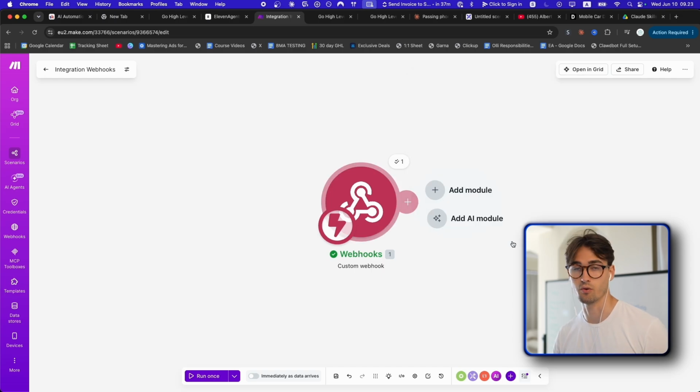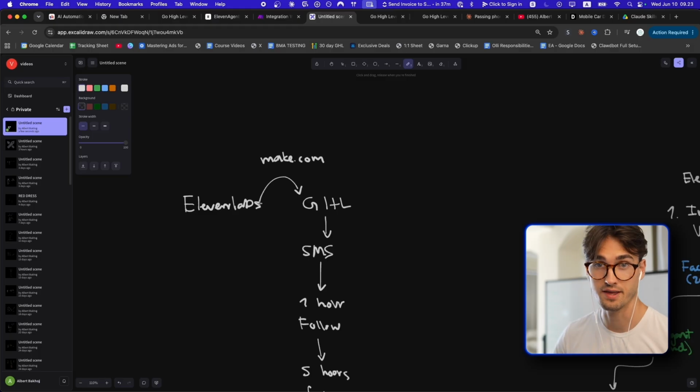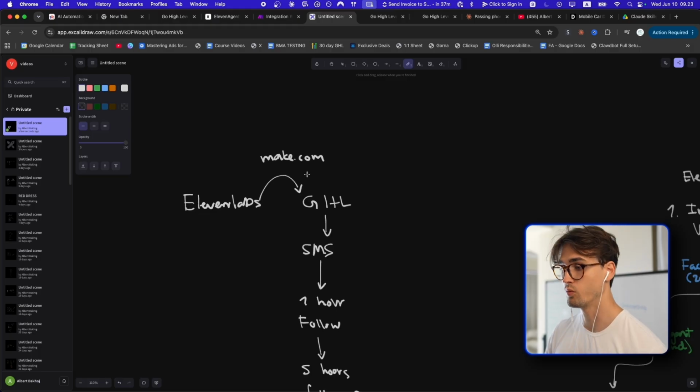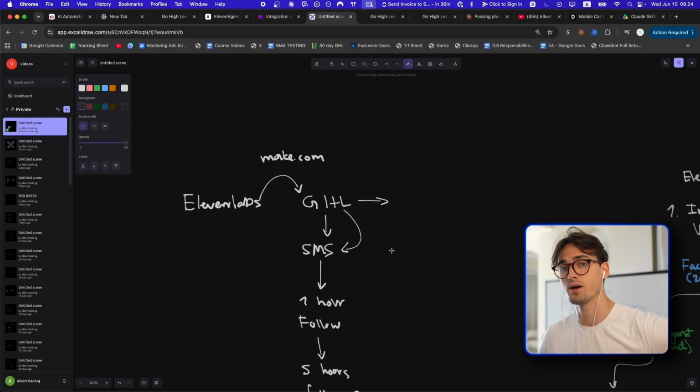Show right here. So what we can do now is take this phone number and get it back into Go High Level, and for that, as you can see, we are using make.com. We then want to take this phone number inside of Go High Level and send that SMS. But before we do that, we need to add an additional step where we search up the contact, find the right contact, and then send them the text message.